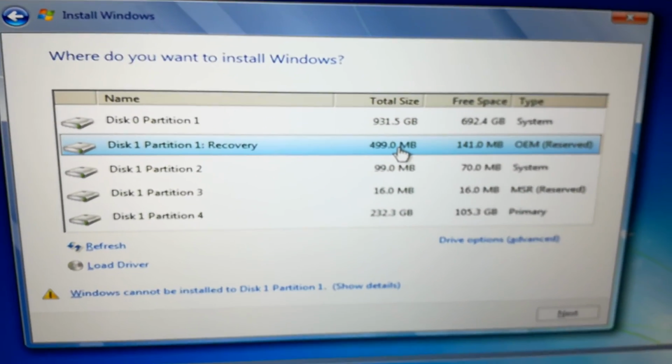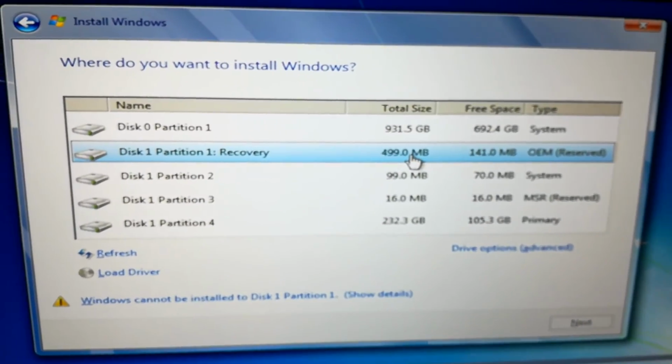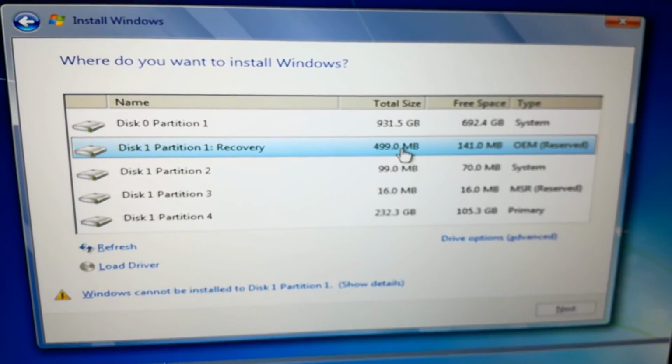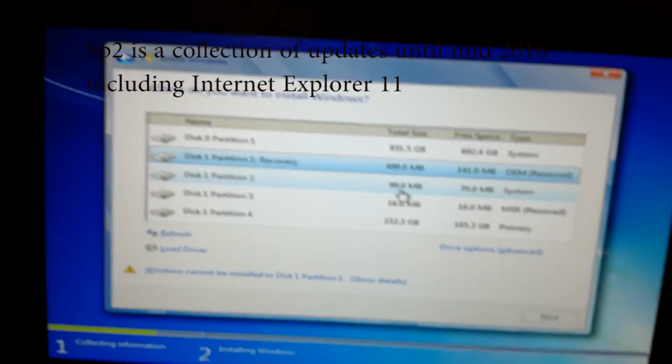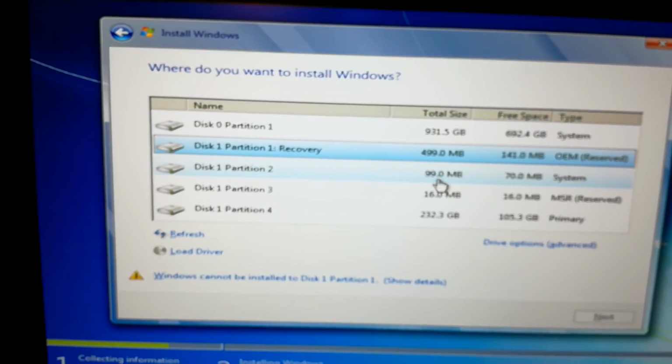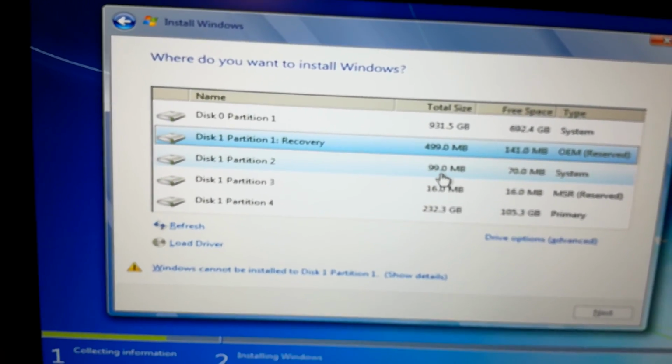And that's pretty much it for this video. If you want to see the second part where I'm gonna be integrating the updates, also called Service Pack 2. That's right, Windows 7 Service Pack 2. Stay tuned for this one, and I'll see you later.